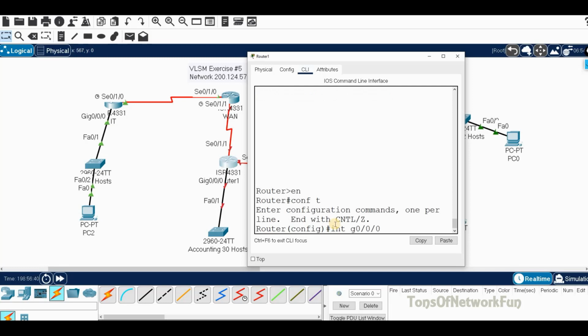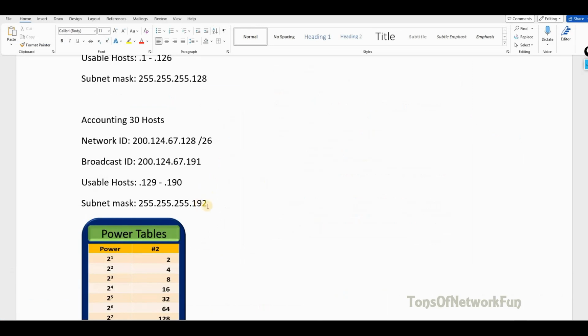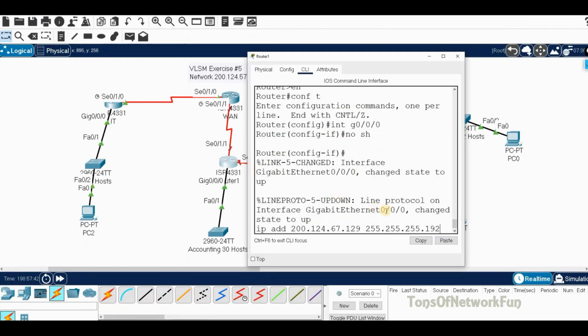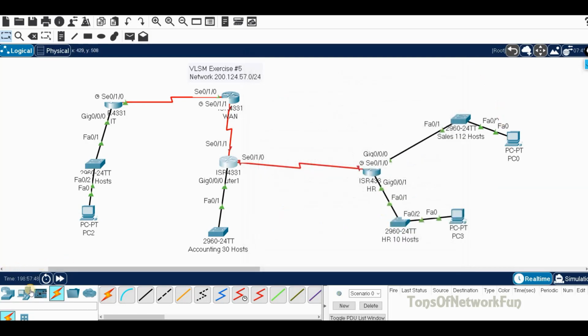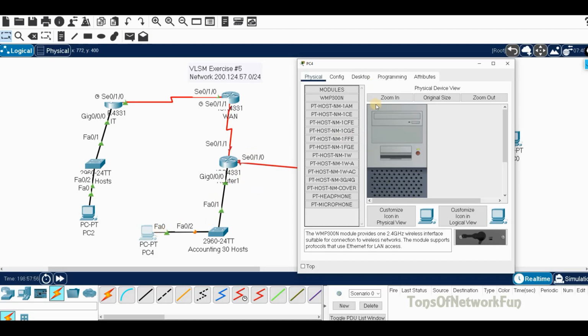Interface G0/0, no shutdown, IP address 200.124.67. The first available usable host is 129, right? 128 is our network ID, so the first usable IP is 129, and subnet mask 255.255.255.192, correct? Let me check and make sure. Yep, 192. Save this. Now let me add a PC here. So this would be 130, because 129 we have given at this interface, which would be the default gateway for this PC and all the other hosts.